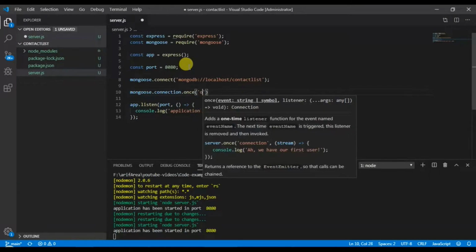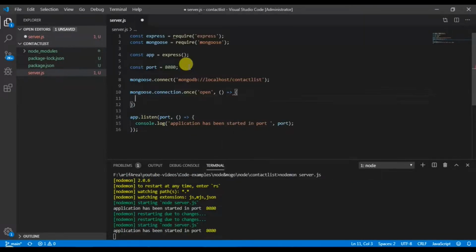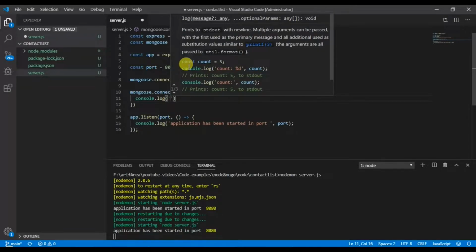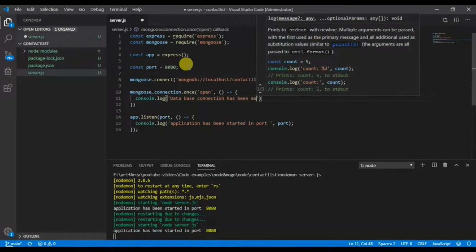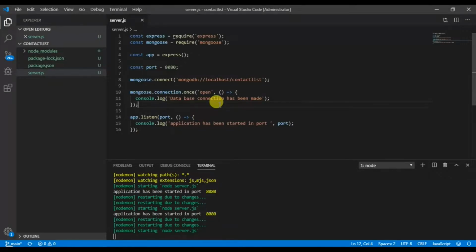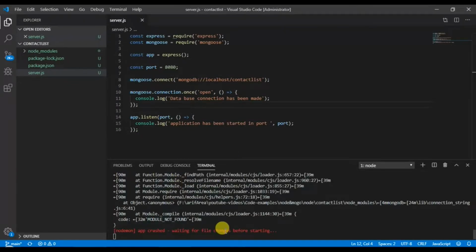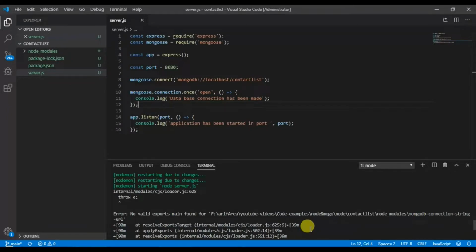To check whether the MongoDB connection was established, we can use the connection.once method, which is available in the Mongoose module. Let's save the changes and verify the MongoDB connection in the terminal. Oh, I am getting an error. I believe it is because the new Mongoose version is incompatible with the MongoDB server installed on my machine. Let me just resume the video once I have resolved this issue.